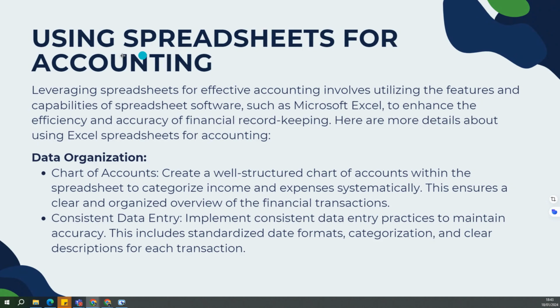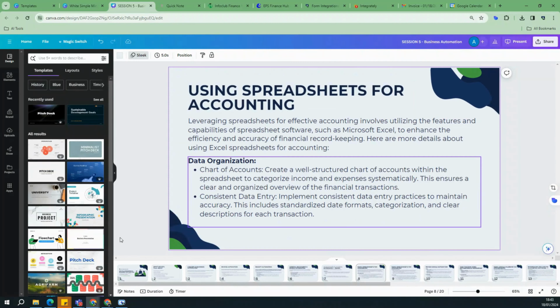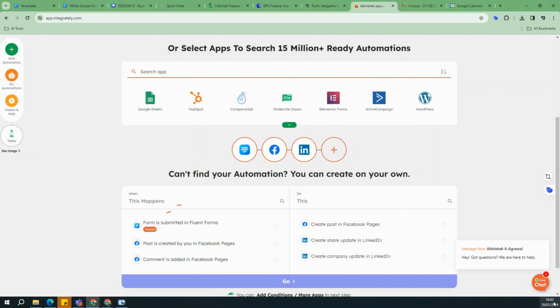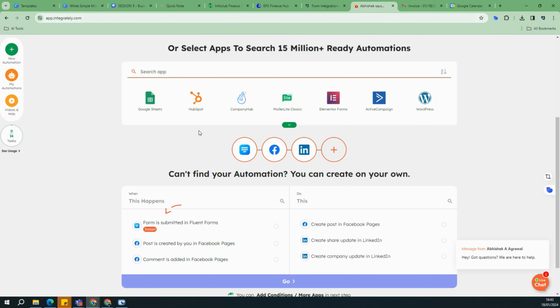Okay, so the next item that I want to talk about is using spreadsheets for accounting. To make this easier, I'm going to actually set this up. So what time is it? Okay. Today's session is actually going to be a bit longer because all of this takes time. It's going to be slightly longer, but you're going to learn a lot of things that you can do here.